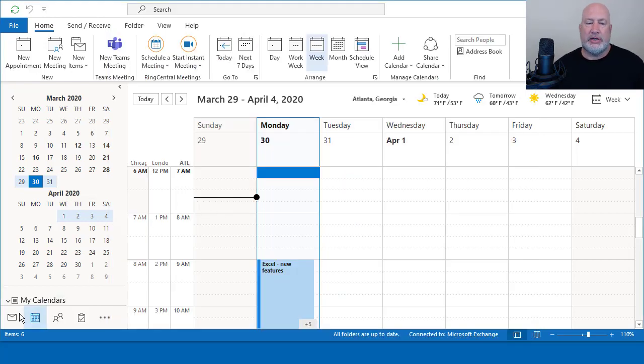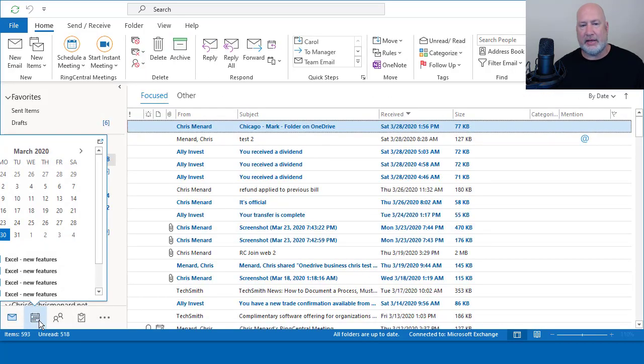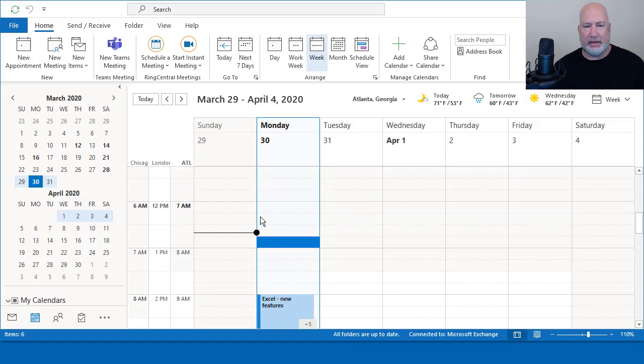It doesn't change until you click outside the calendar, so I'm going to jump back to my mail, go back to the calendar, and now it'll be 8:30 right there. Cool feature. Another new feature is called the time indicator bar.